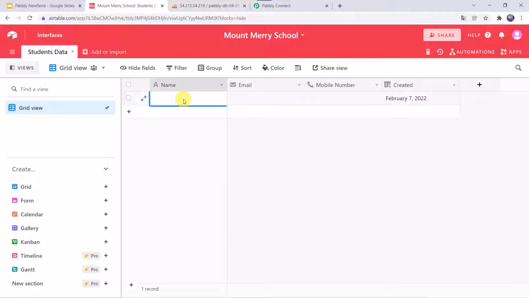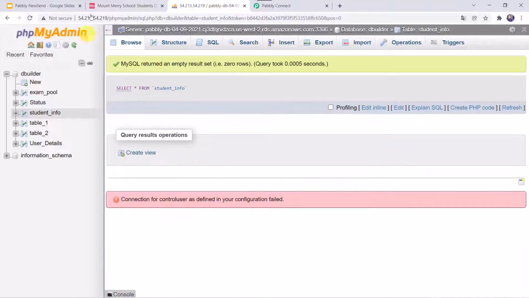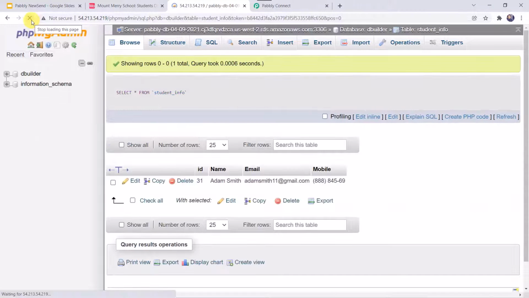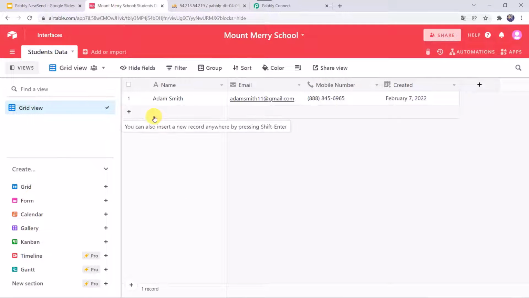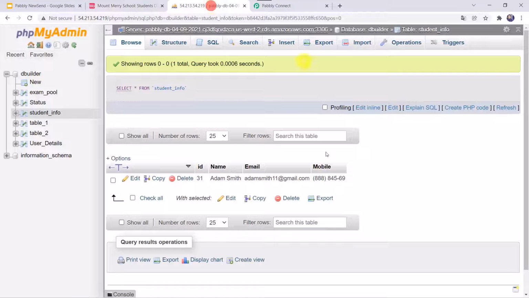I'm just going to add a new record over here. I'm just going to give the name as Adam Smith. Let's give the email address over here. Okay, and I'm just going to add the mobile number also. Here we can find the created date is automatically captured. Okay. Now let us check our MySQL database. I'm just going to refresh it. Okay, and here we can find a new record in the name of Adam Smith, email address and the mobile number. So now you might be wondering that I just added the data here in my Airtable base and automatically the details of the student are added over here in my MySQL database.